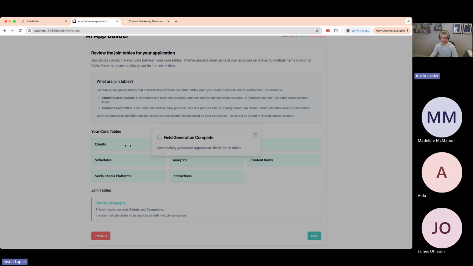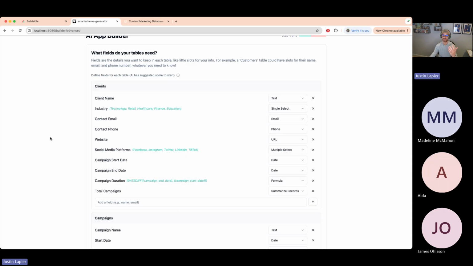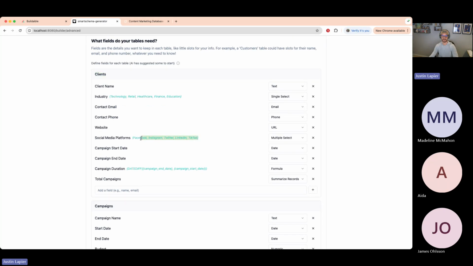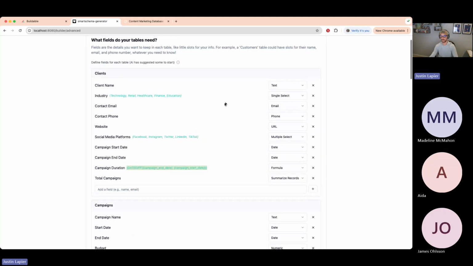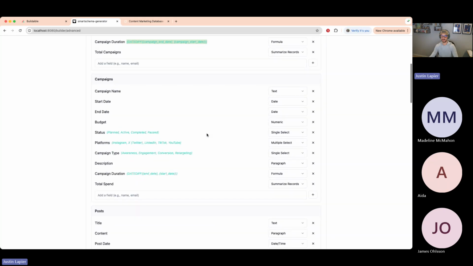It's at the client campaigns, and now it's generated the fields. So now it's come back and said, hey, for your clients table, these are the different fields that you need. Even drop-down fields it comes back with. Even formulas. All the formulas in Buildable are Excel-based formulas, so it comes back with the Excel format of them. So this is figuring out, hey, between the start date and the end date, what's the duration of this campaign? So it's actually coming back with formulas as well. So it's coming back with all the fields that it thinks you would need from these tables.